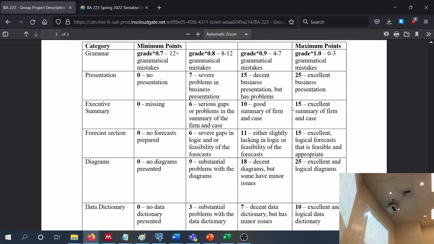All right, data dictionary. Should be a pretty straightforward thing. If it's excellent and logical, it's 10 points. If it's just decent, maybe it has some issues, maybe one of the data types inside of it doesn't match up with what you're using in your create statements. Okay, that would deduct you some points. Does that make sense?